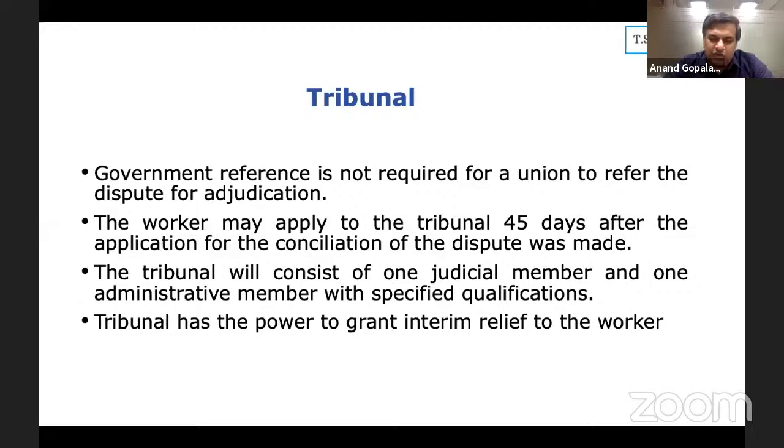Now, no more reference. A union or individual worker, in case of dismissal or retrenchment, will go to the conciliation officer and give a petition. If you reply, well and good. If you don't reply, if no settlement is happening, on the 45th day they can go to the tribunal straight. They don't need to wait for a failure report or reference, nothing. Straight they can go and file it. And the word labor court has been completely deleted. There is only industrial tribunal.